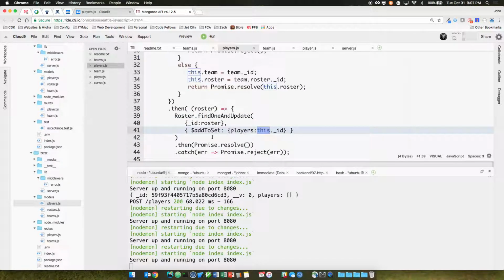Okay, this $addToSet, I believe you guys did post and put, or patch and put, right? So you remember the $set for patch? Do you remember that? No? He left a message in there. No. Okay, it's magic. This is some Mongoose magic right here.